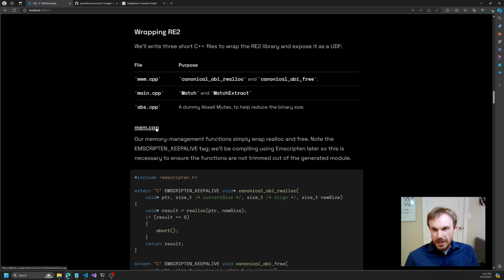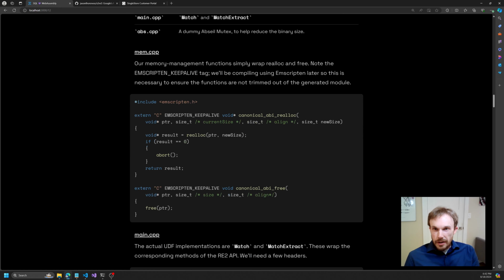So mem.cpp, this is just the realloc and free functions. You can see that I had to get them to work and be exported from the module. I used extern C and this emscripten keep alive. I'm going to compile this with Emscripten. You can also use the WASI SDK, but I found that Emscripten is just easier to get things working when the libraries you're compiling depend especially on pthreads.